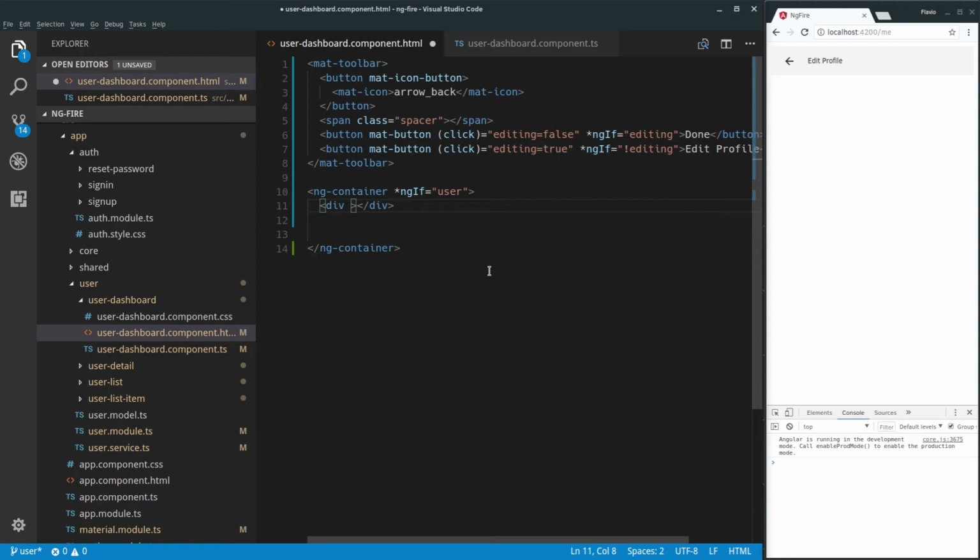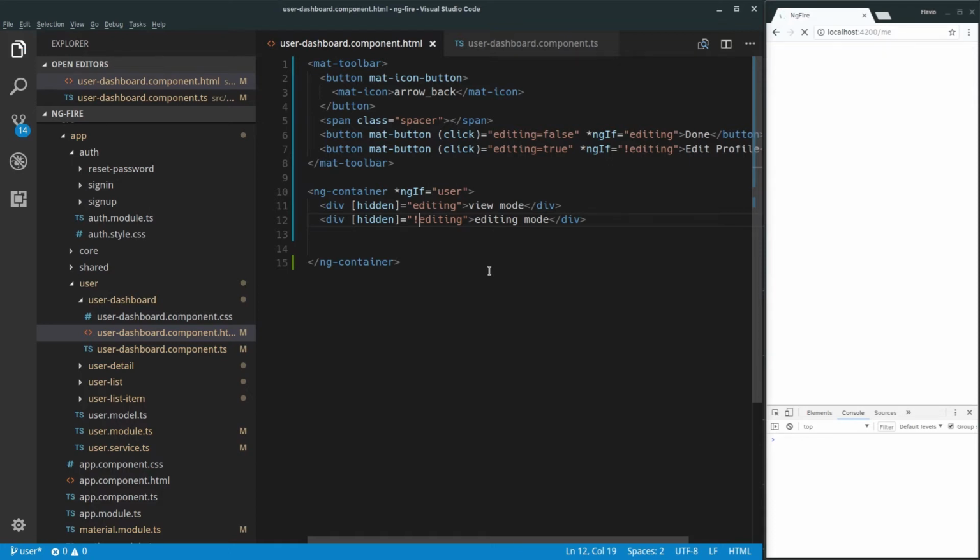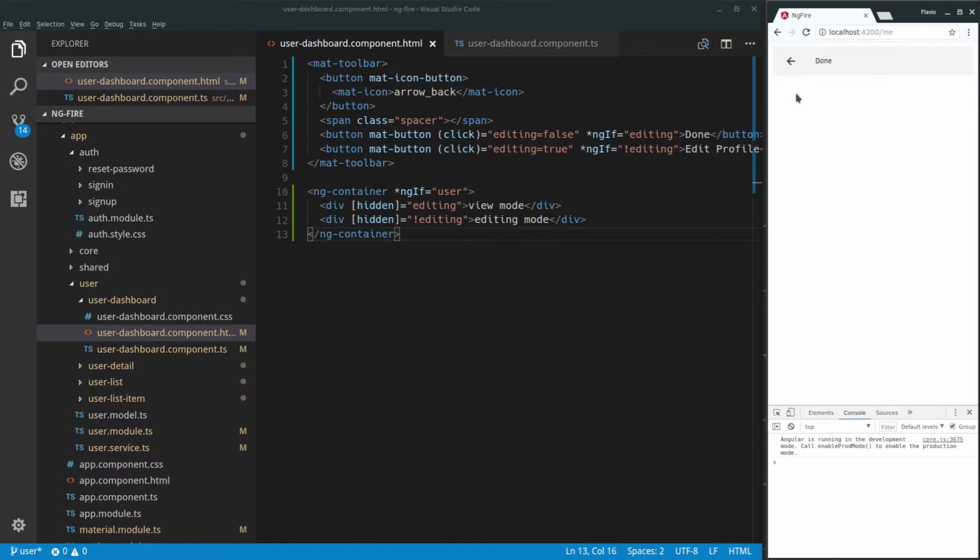So a div, this is gonna be hidden if editing evaluates to false. Let's create another one for the editing mode. And here we need to check if it's editing or not. But for this to work, and for us to be able to see something here, we need to actually have a user to display.